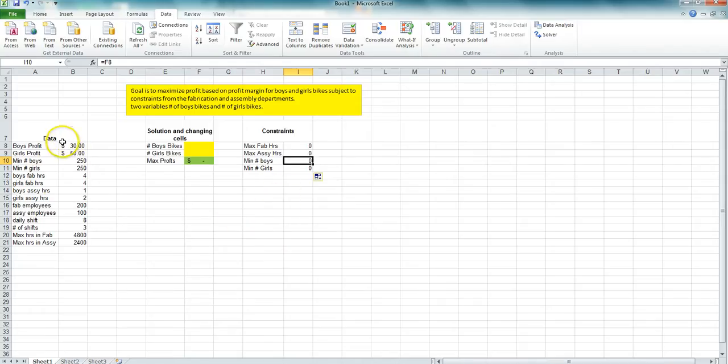So to repeat, my left-hand section data was all given to me in the textbook. This is everything that's given to you in your problems. So yes, I have to do some calculations in here, but still the core is given to me. The solution and changing cells, your solution and your variable cells, are the number of boys' bikes, number of girls' bikes, my maximum profits. And here are my constraints that I'm going to use in Solver. So I know my maximum fab hours, my max assembly, and so forth. It'll make sense to you here.